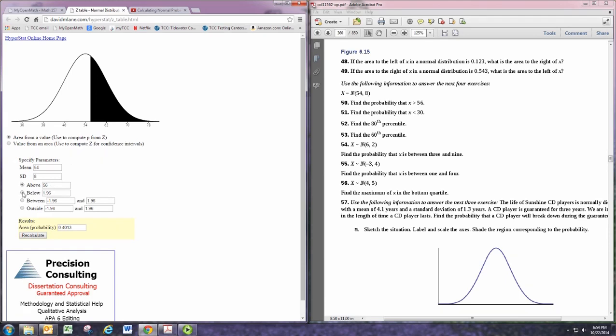For 51, find the probability that x is less than 30. And then we select below and put in 30 and hit recalculate. Here, the area is so small that it's hard to see on the graph, but it is shaded to the left of 30, and you can see we have a small number for the area.